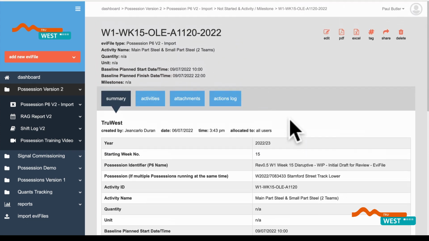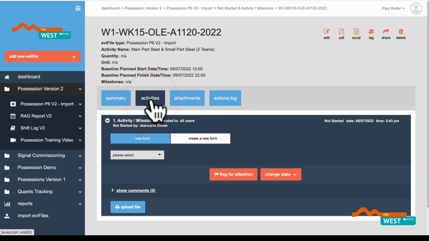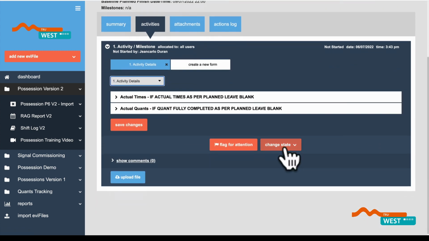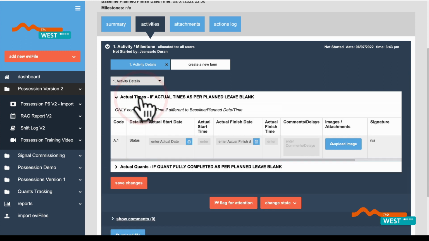In order to update a task, you then need to select activities and then activity details. This will bring up a dialog box here which allows you to add information against that associated task. As we're only talking about a standard task with no quantity at this time, the dialog box here is for actual times only. If you open this box here, you'll be able to add additional detail about that task, such as the actual start date or the actual finish date, if different to that of the baseline.